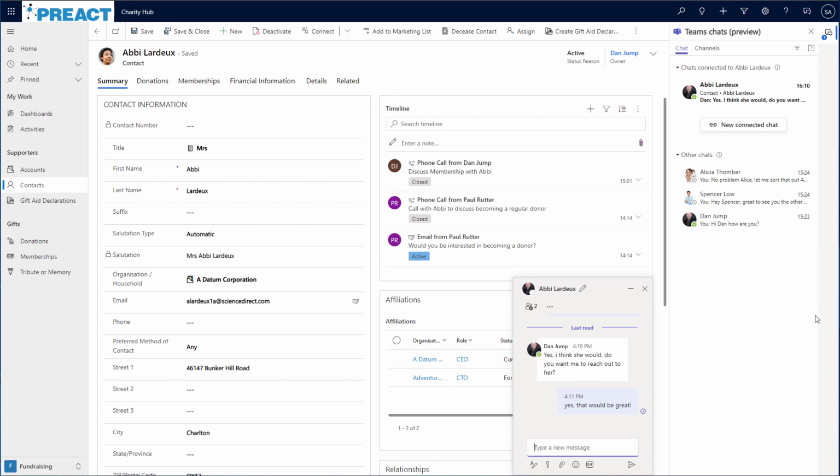And obviously the beauty of this as well is that this is directly linked to Abby's contact record. So the next time I come back to Abby's contact record, or the next time somebody else comes back to Abby's contact record, I can see that chat history directly there against the record.